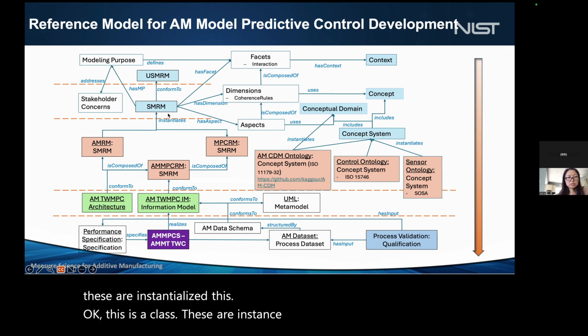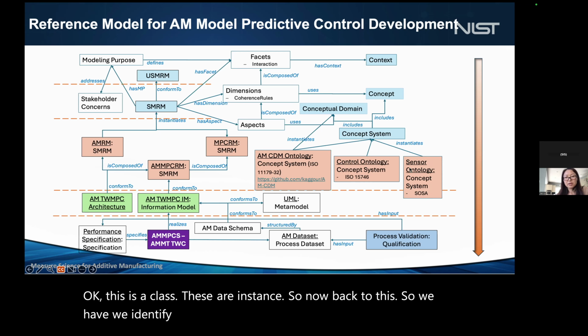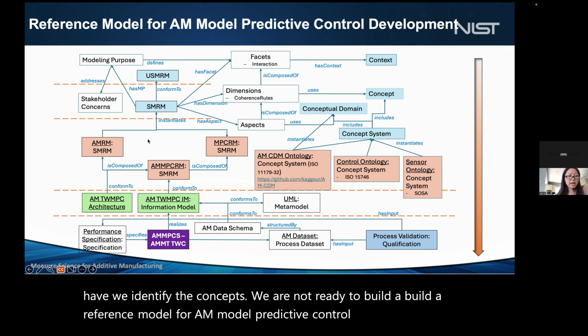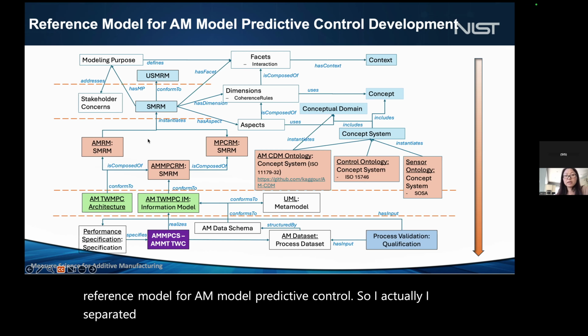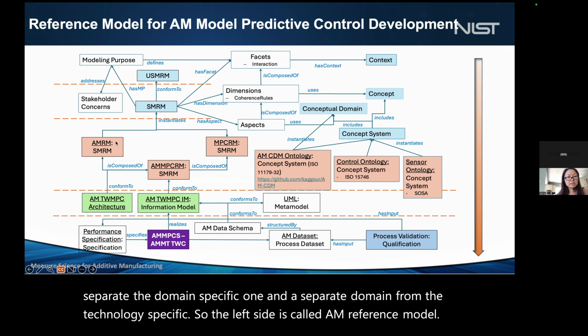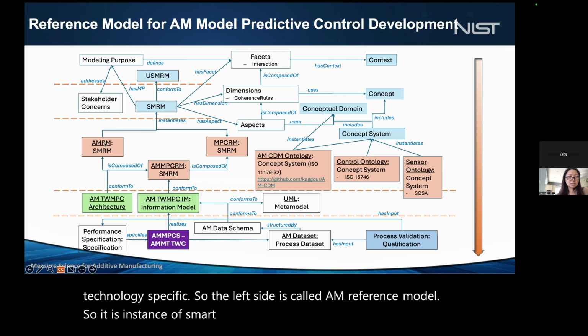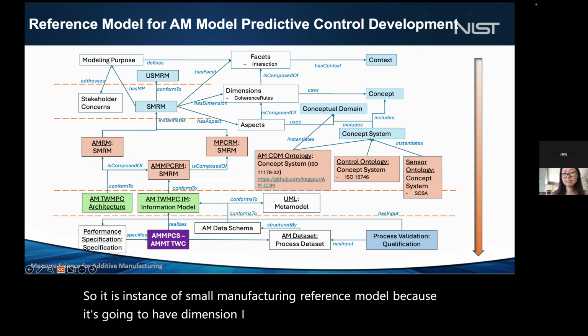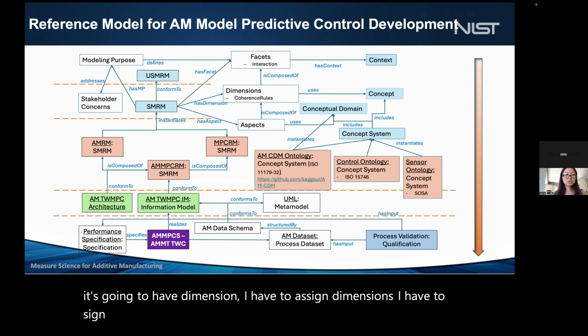So now back to this. We identified the concepts, and we are now ready to build a reference model for AM model predictive control. I separate a domain-specific one from a technology-specific one. So the left side is called the AM reference model. It is an instance of the smart manufacturing reference model because it's going to have dimensions. I have to assign dimensions and aspects. I will show you later.